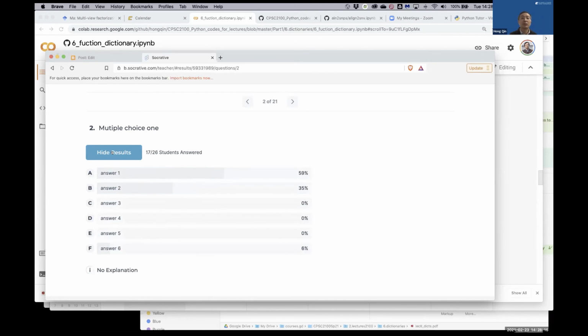Okay, but it looked like two-thirds of you actually use a real dictionary. So you know what it means. I'm actually quite surprised that still a third of you never used a hard copy dictionary.